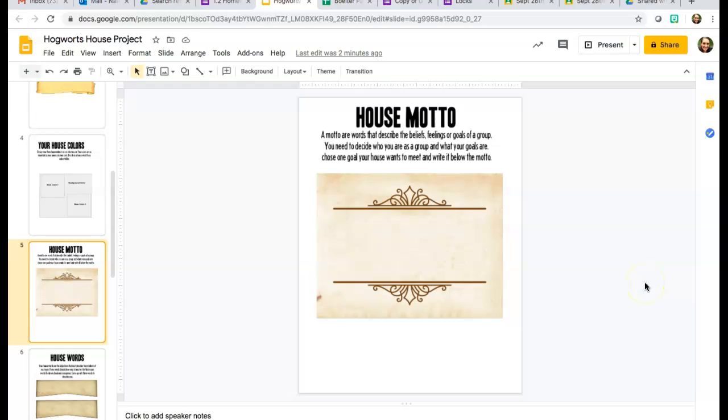Then you need a motto for your house. A motto is words that describe the beliefs, the feelings, or goals of your group. You need to decide who you are as a group and what your goals are. Choose one goal your house wants to meet and write it below the motto. I would suggest looking up different mottos online to give you an idea of what they say and how they are written. And then you can work together to decide what your motto should be.